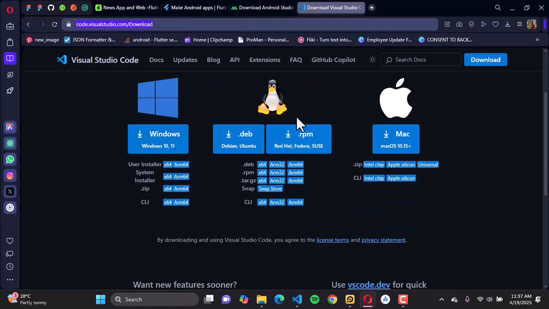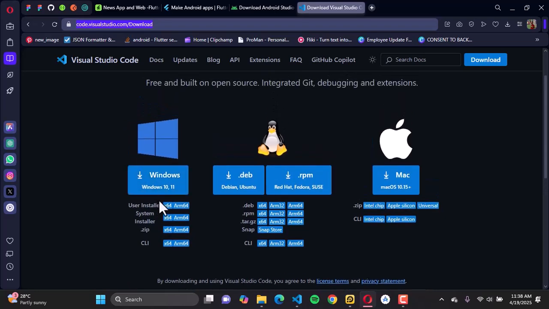Depending on your preference and your operating system, you can choose any of these download options. For us, we're going to be selecting Windows. If you're using Mac, you can go ahead and select Mac. Clicking on Windows automatically starts to download Visual Studio Code. Once that is done, you just want to go ahead and open it, and you're good to go. That is it about Visual Studio Code.